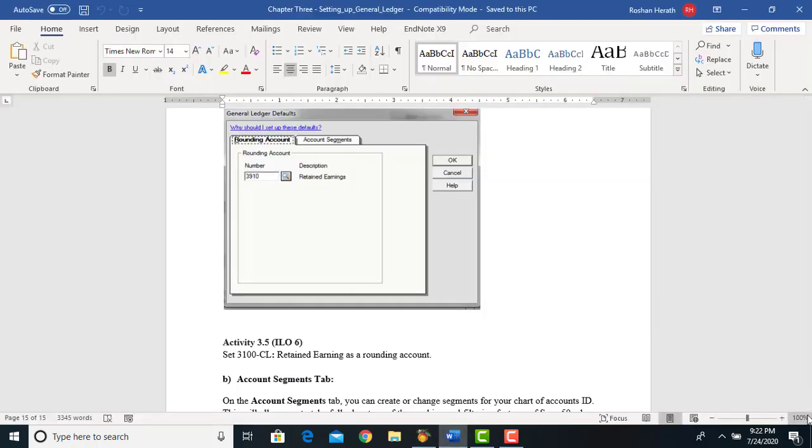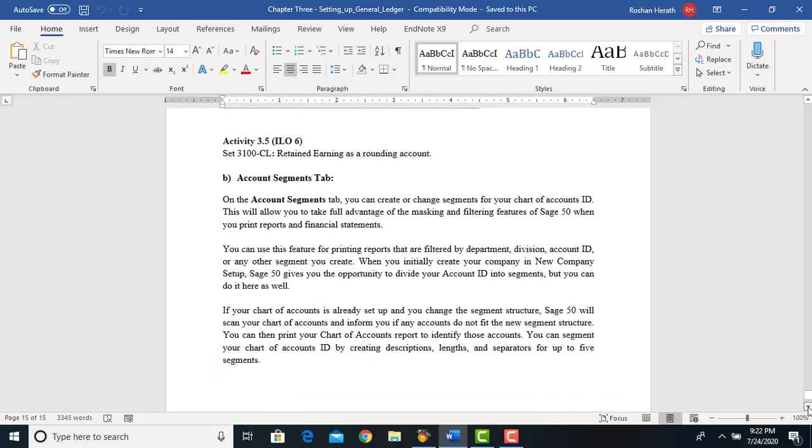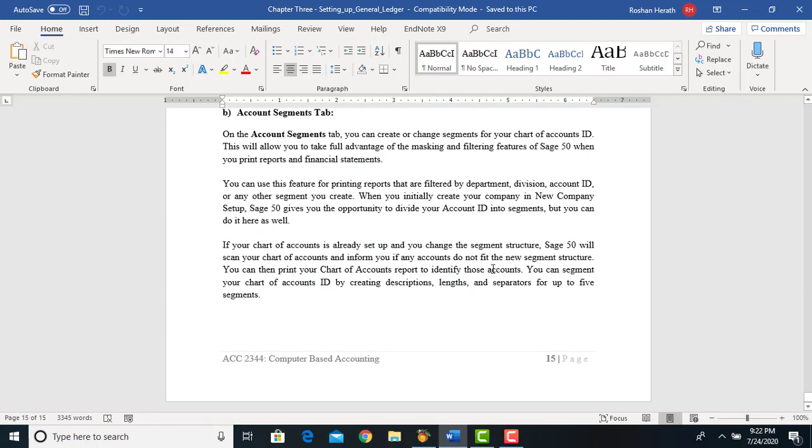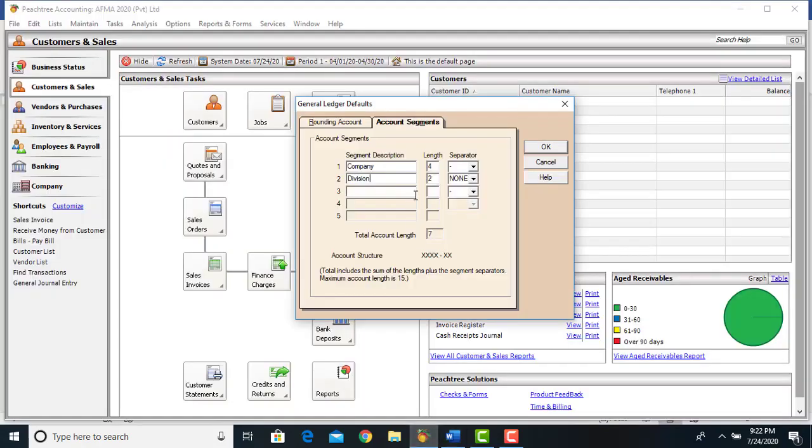Let's see the account segmentation. On the account segment tab, you can create or change segments for your chart of accounts ID. In fact, this particular option was available earlier, so by now you have created them. The most sensible use here is that if you want to change this, you may change accordingly, since we have already set it. But if you haven't set it at the initial point, here you can even set the segmentation.